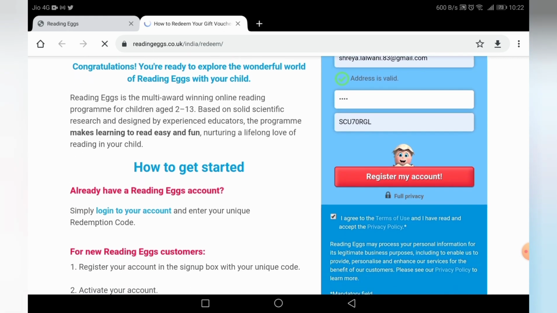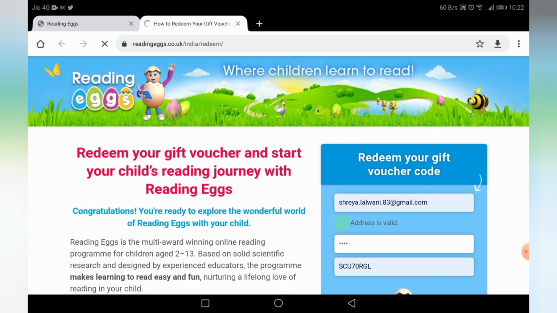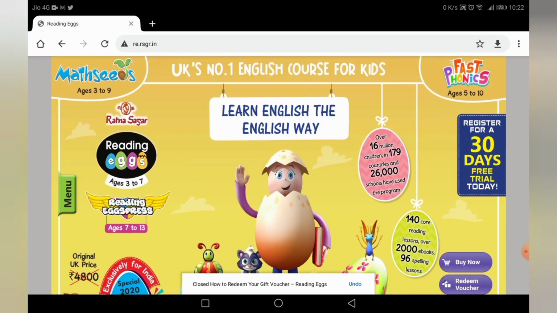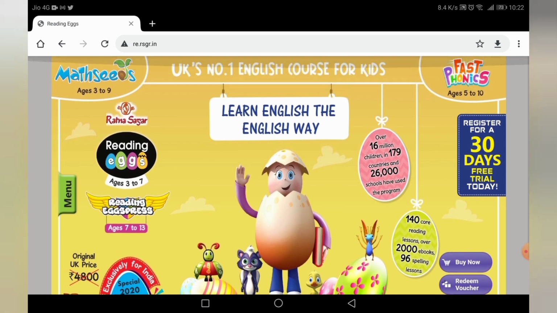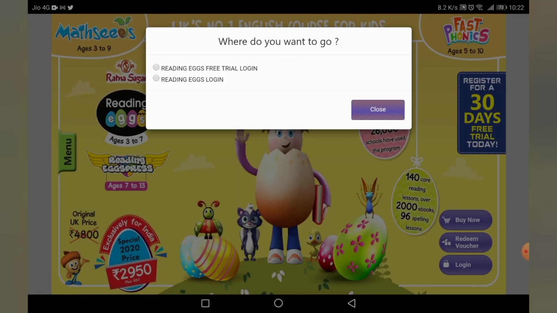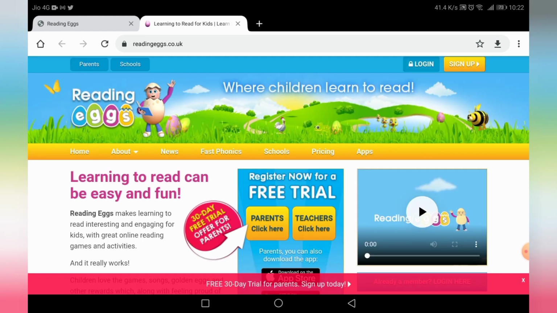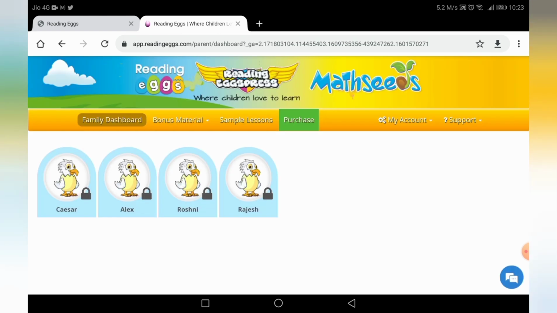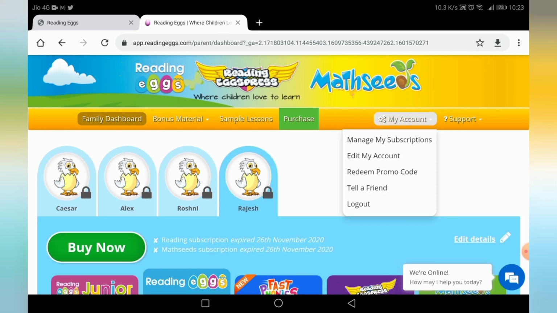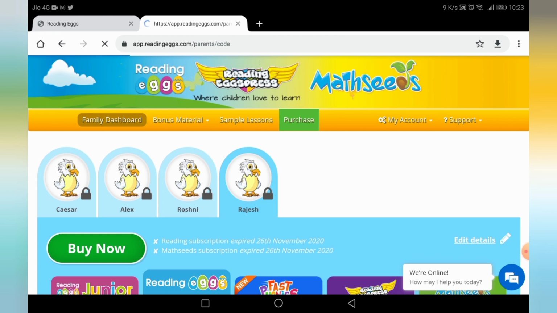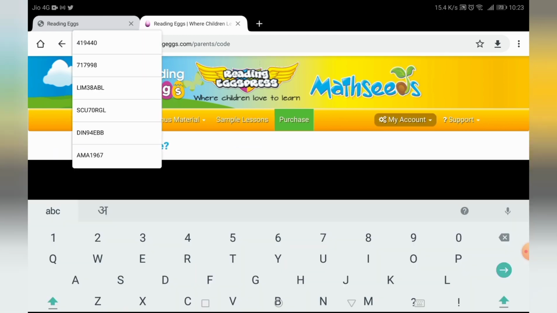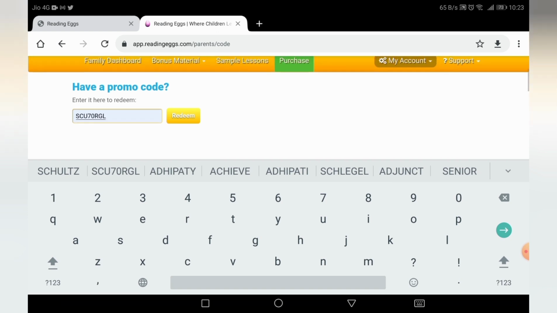You can just enter that and agree to the terms and click on register my account. But if you already have a demo account on Reading Eggs, then redeeming the voucher becomes very easy. So then you don't have to go on re.rsgr.in. You have to simply go to your existing demo account, Reading Eggs account, by clicking on Reading Eggs login, and click on login. Enter your existing Reading Eggs demo account credentials. Then click on my account, where you'll find this option of redeem promo code. When you click on redeem promo code, enter your voucher code there and click on redeem.